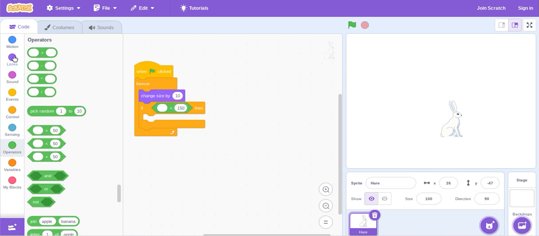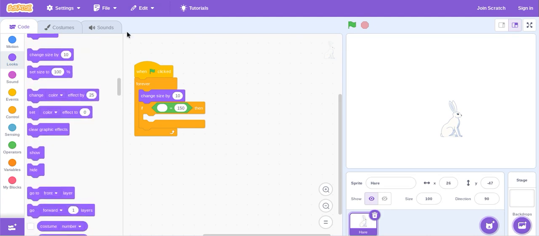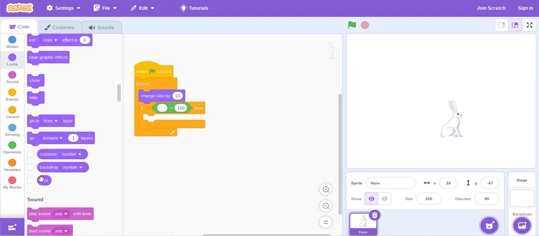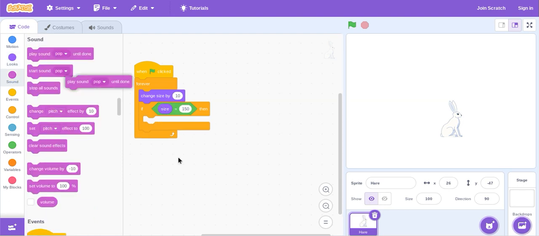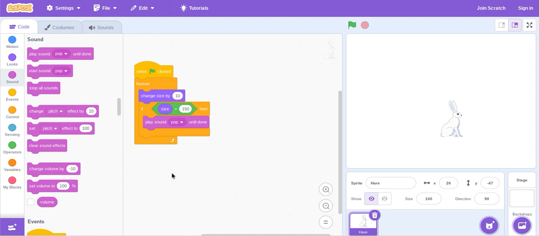If the size is equal to 150, then you have to play the sound pop. Okay, so what I'm going to do here is that when the green flag is clicked, then forever, change size by 10. It will be changing its size rapidly by 10. Let's make it smaller by 50. So if the size is equal to 150, then play the sound pop.